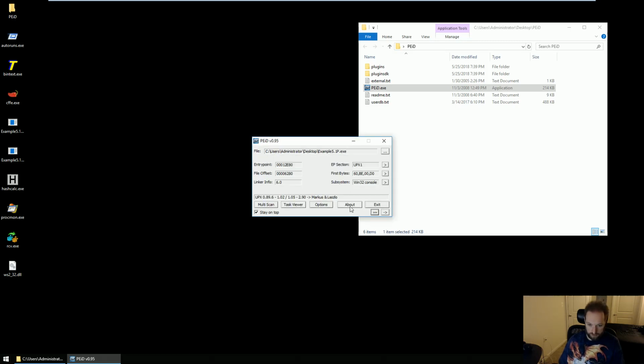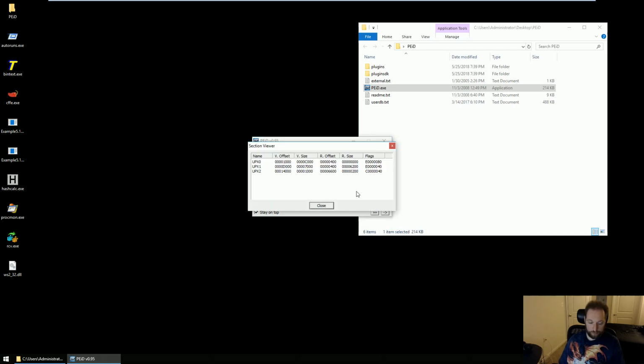We can also, where is it? Look at the, where is it? Sections. There we go. So this tells you the section names. Now UPX is a very obvious packer. It literally names its sections UPX0, 1, and 2, so you can tell what packer it is. Most good packers that are actually used to obfuscate malware will not be quite so obvious in this regard.